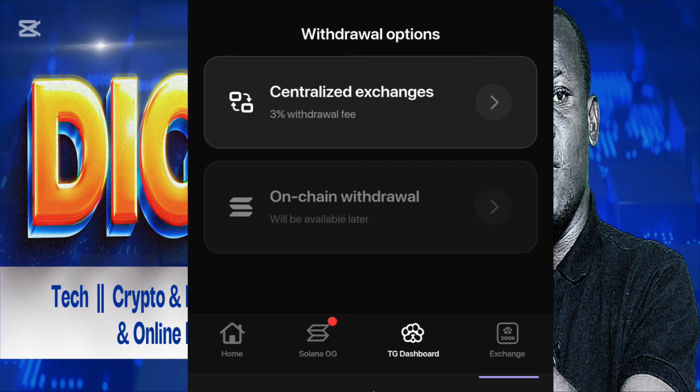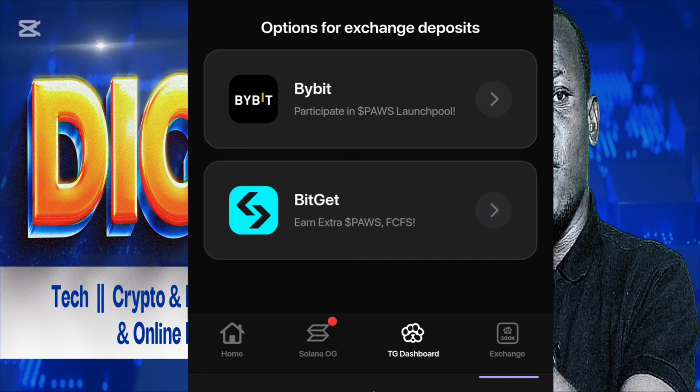Now, for those of you who want to use on-chain, that's if you want to withdraw to your Phantom wallet, Solana or any Solana wallet of your choice, it will be available I think 24 hours before the listing. So now when you click on exchange, you discover that it's only Bybit and Bitget that is available.